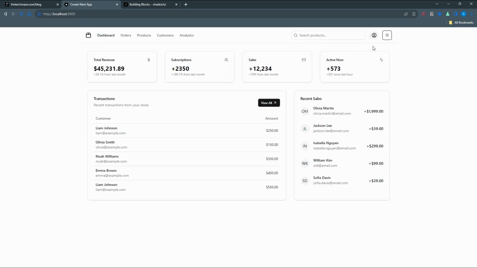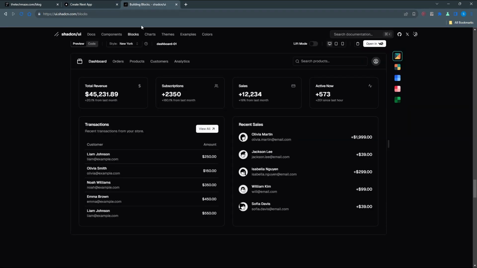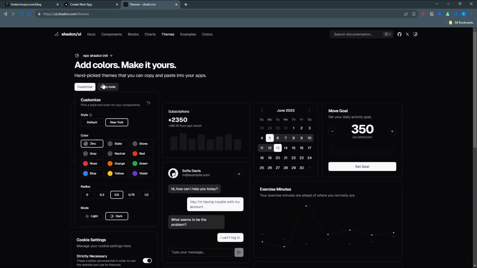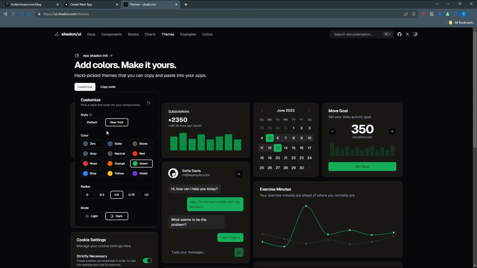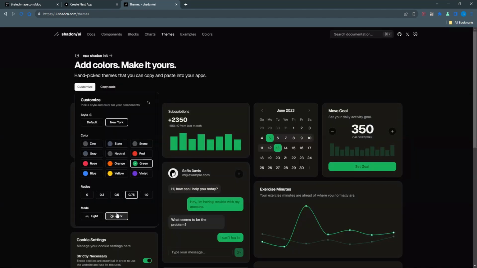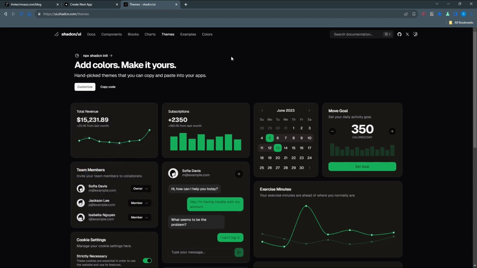One thing is that right now it's all in black and white colors. If you want to change your colors, if you go to theme, you can customize here. You can select any color you want. For example, let me just go with green. You can see in New York style, with green color, and you can change the radius size if you want. In light mode, it looks like this, and in the dark mode, it looks like this.